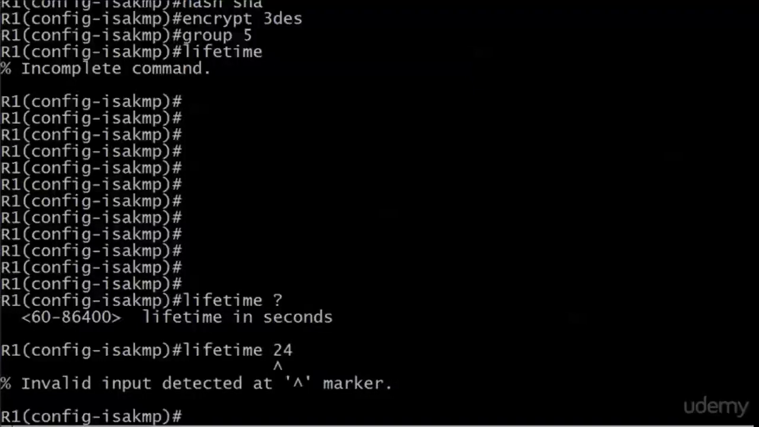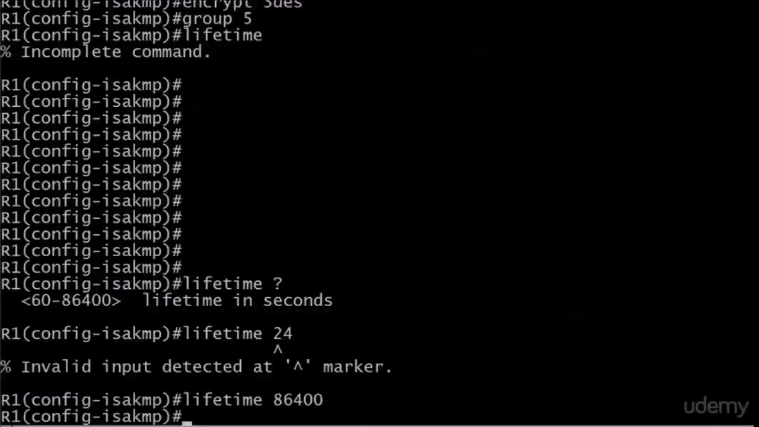But what if I asked you, hey, put in a lifetime of 80 hours? And you put in lifetime 80 thinking that was hours instead of seconds just because you didn't look in IOS help. Just save yourself a lot of trouble and use IOS help to double check, especially your time-based values, but your database values as well. So let's go with the actual default and the maximum, which is 86,400, which is also 24 hours. So we've got our lifetime set up.